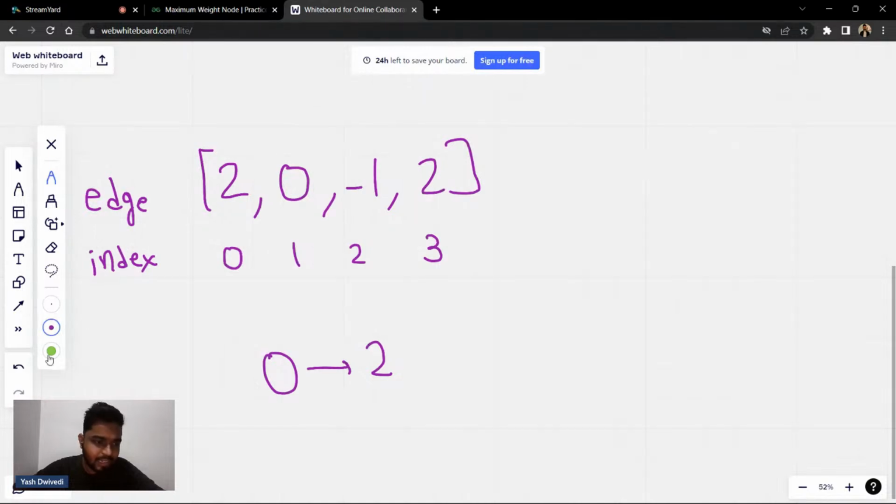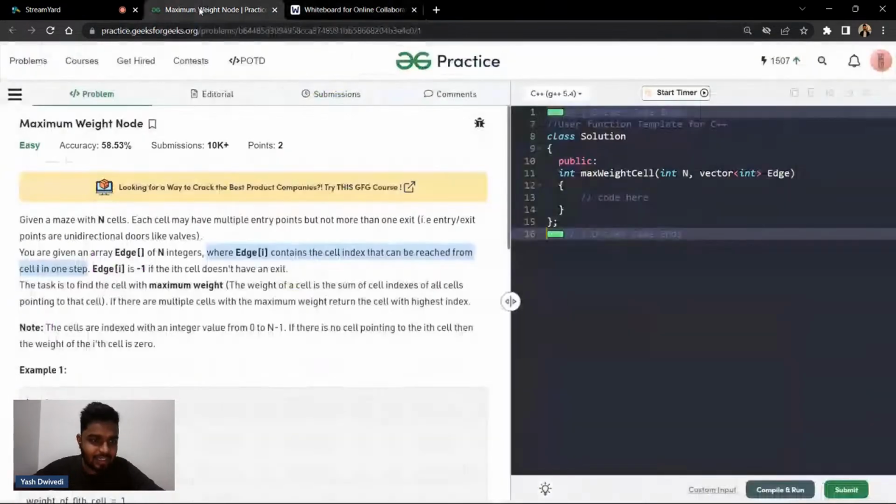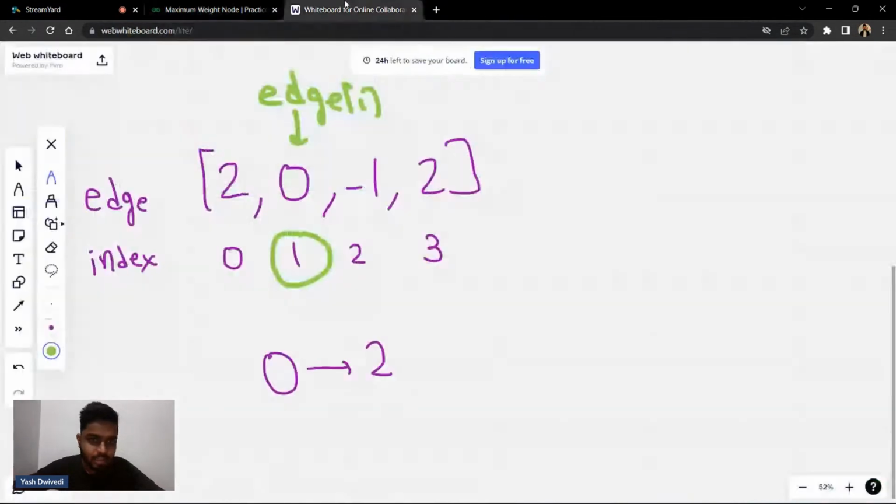After that, if you look at the next index, that is 1, and it is having the entry 0. So edge of 1 is nothing but 0. In this answer also you can see what is happening. This indicates that index 1 is having 0 as the entry. So basically 1 is having the edge towards 0. That is what is indicated here.